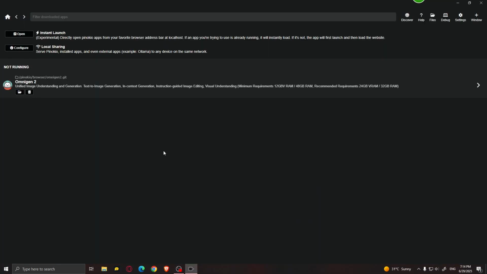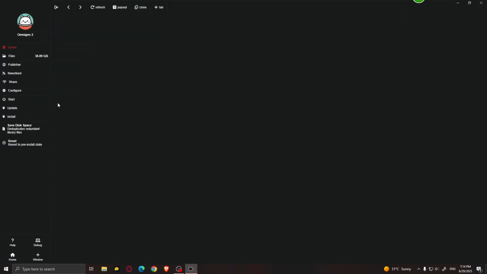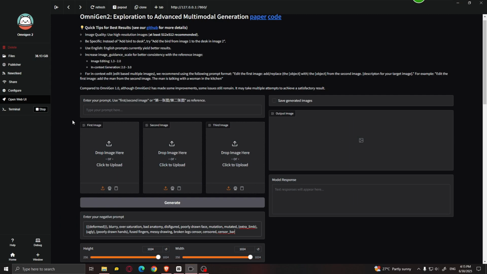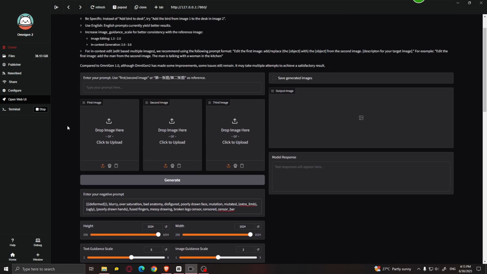After restarting your computer, go ahead and open Pinokio. Over here you have OmniGen2. Click it and go ahead and click on start. And select the start with 12 GB of VRAM. And if everything went right, you should be greeted with the familiar Gradio interface.